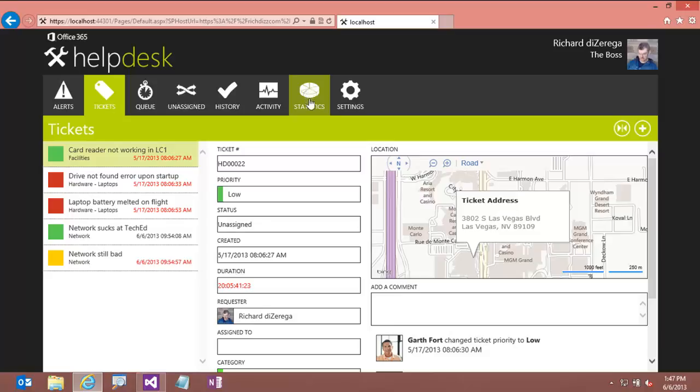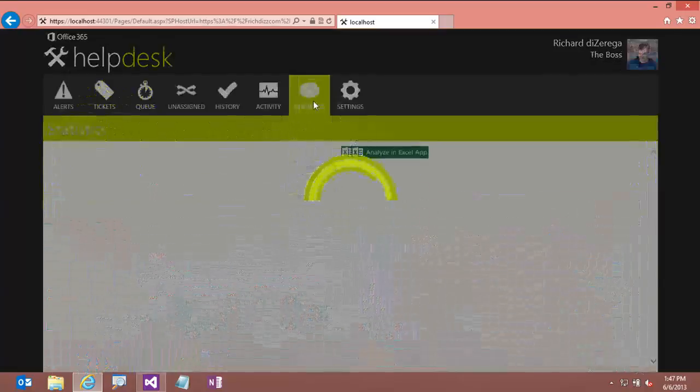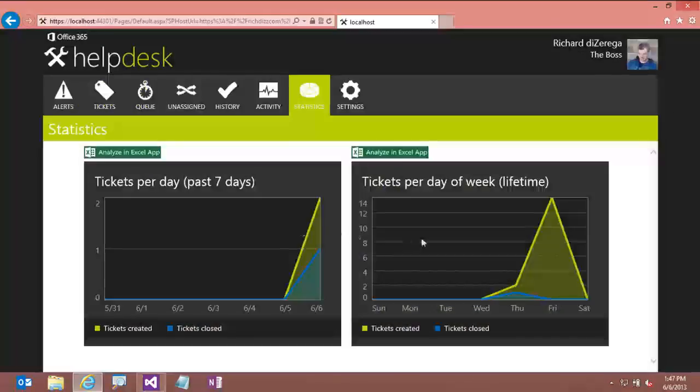So I'm going to go here to the statistics tab. And what you'll see is we're going to load some charts. We decided there were two that would be really nice to provide all users, some really high-level things. So I can look at the past 7 days of tickets, both tickets created and tickets closed, and then tickets over lifetime, the distribution by day of the week. And so you can tell that this is a demo environment. I don't have the best-looking charts here, but ultimately these are just a starting point.